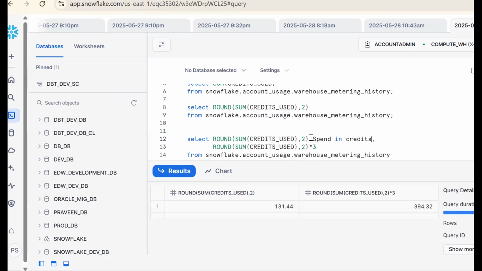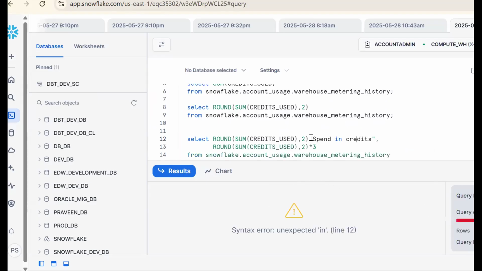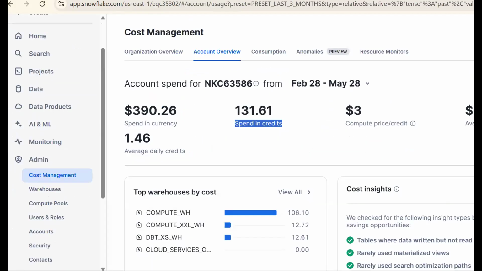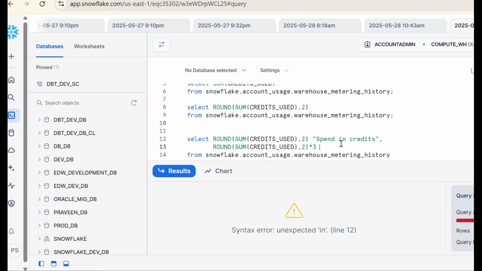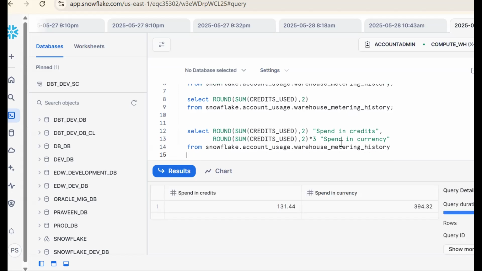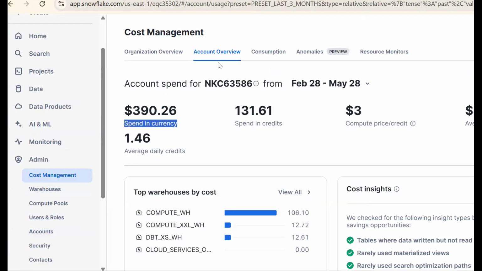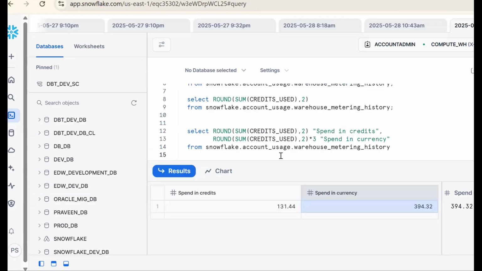How do we get the spaces in the alias? By using double quotes. I'm trying to replicate the same query. So spend in credits, and the next one is spend in currency, with double quotes. Now see, 131.44 is the credits and this is the dollar amount. There's a little bit of variation, probably due to refreshing. By using Snowflake.ACCOUNT_USAGE.WAREHOUSE_METERING_HISTORY, we can achieve the same thing.